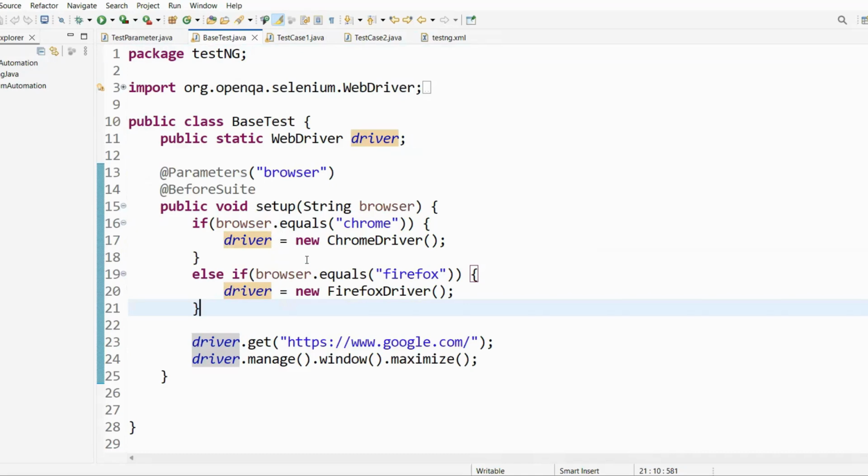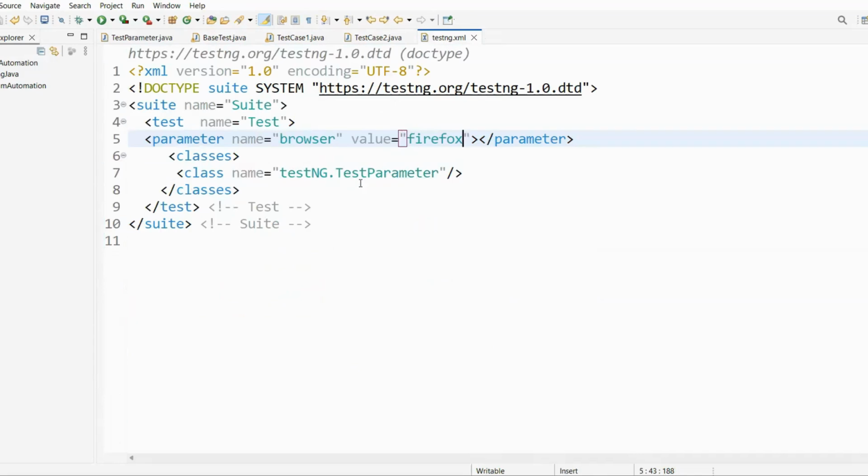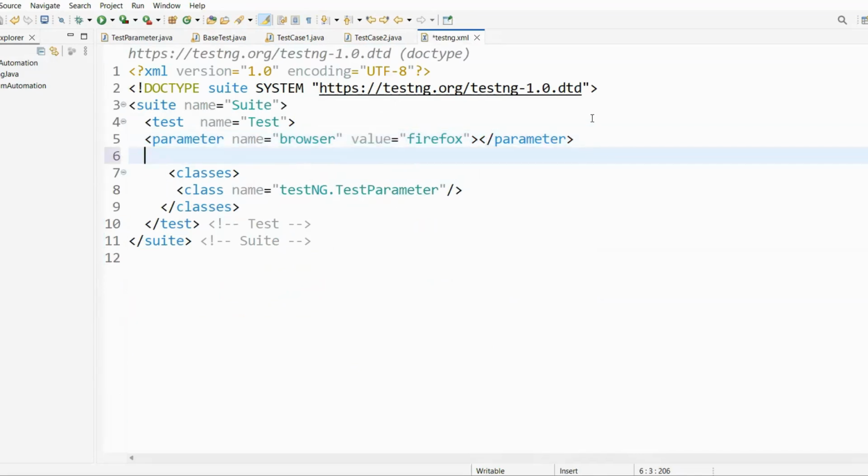Now tomorrow if I want to execute the same framework in Firefox, I just change the value inside the testng.xml only. No need to touch the Java code. This is called configurable framework design, and companies always expect this level of flexibility. We can add multiple parameters also. Here I have added only one parameter, but you can add multiple parameters. So let's go here, I can add one more parameter.